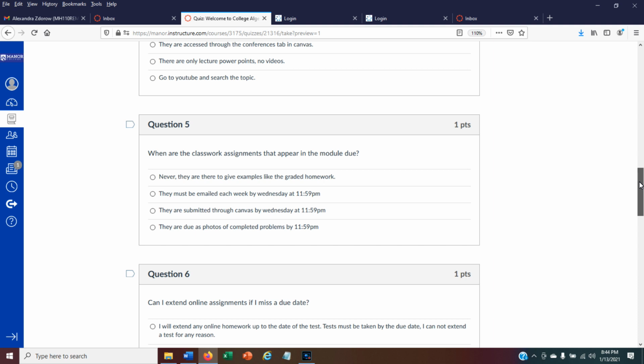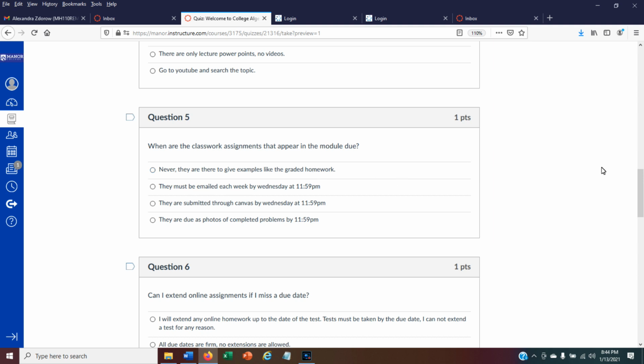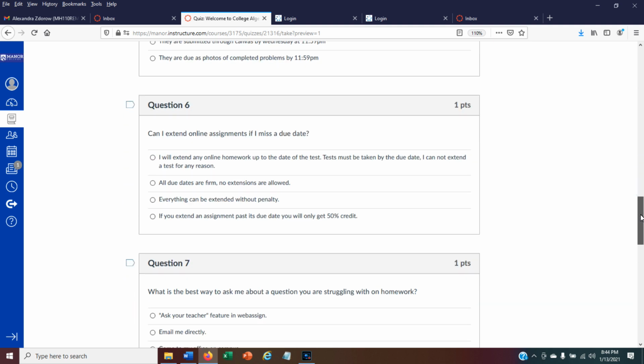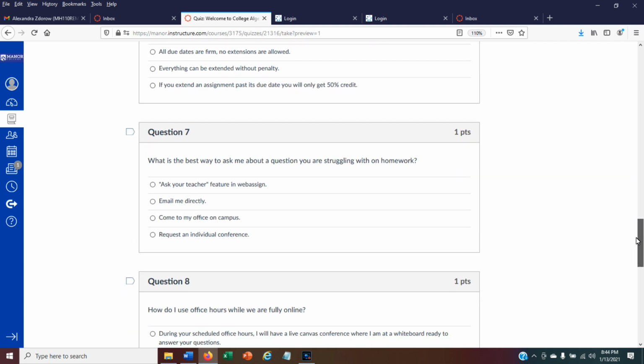When are the classwork assignments that appear in the module due? Never. They're there to give examples like the graded homework. They are never due. Can I extend online assignments if I miss a due date? I will extend any online homework up to the date of the test. Test must be taken by the due date. Cannot extend a test for any reason. What's the best way to ask me about a question you're struggling with on the homework? Ask your teacher feature in WebAssign.